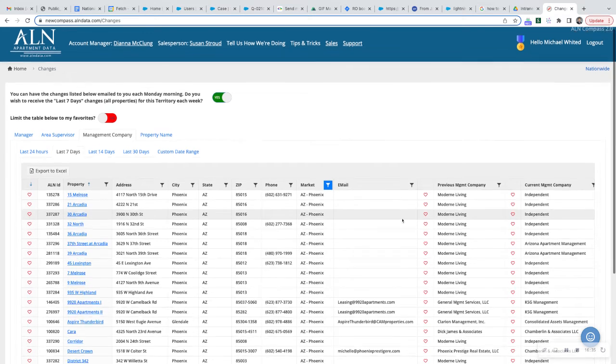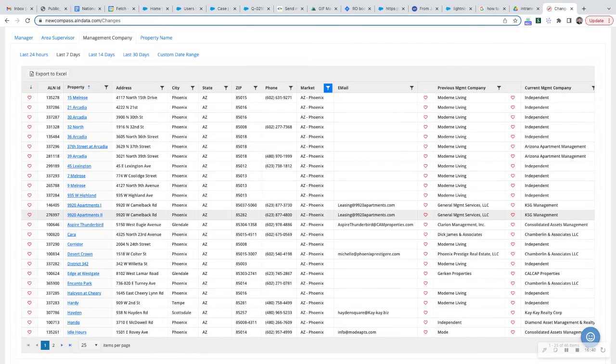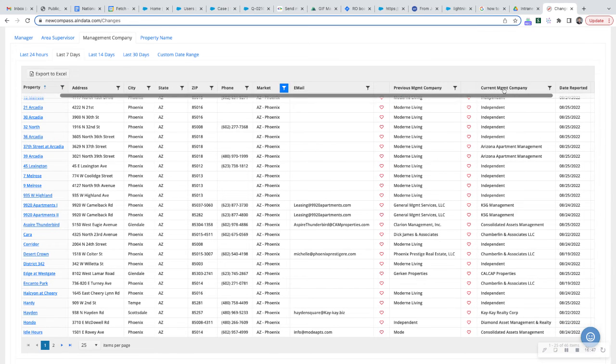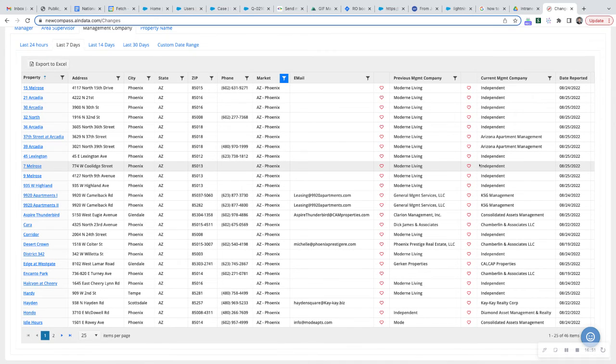This shows me all of the communities in the Phoenix area that have changed management companies. It'll show me over here on the right who the previous manager was and now who the new current manager is. So this can be helpful if you know some management companies are champions of Fetch and really like using our service. You can see if one property was now taken over by that group, it can be your cue to reach out to them.